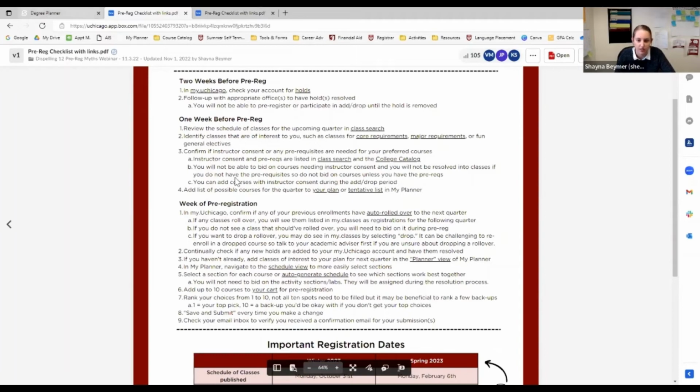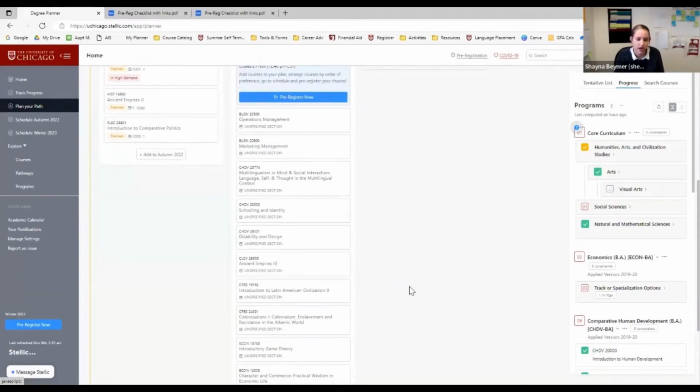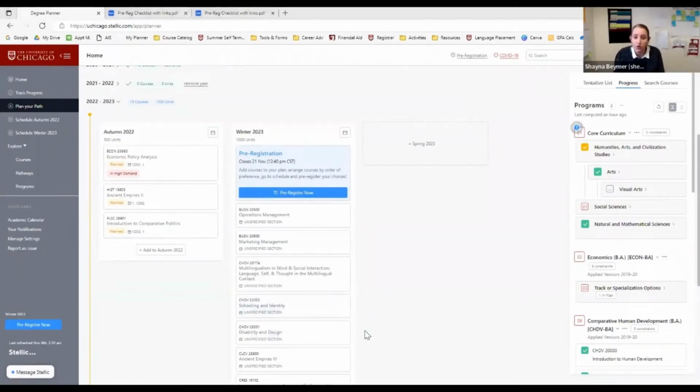I have my classes of interest already in my planner. So these are all the classes I'm considering. From here, we're going to try to figure out what sections work best with our schedule for pre-registration.